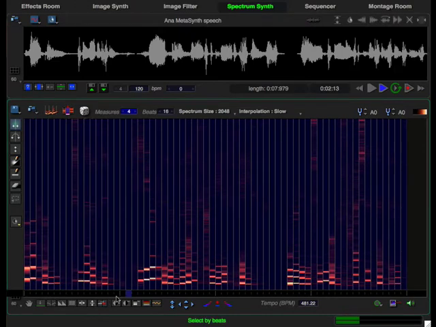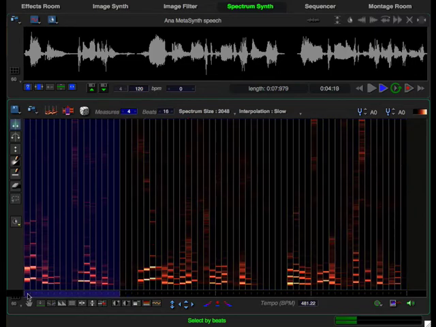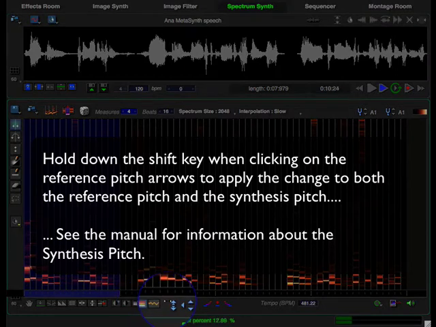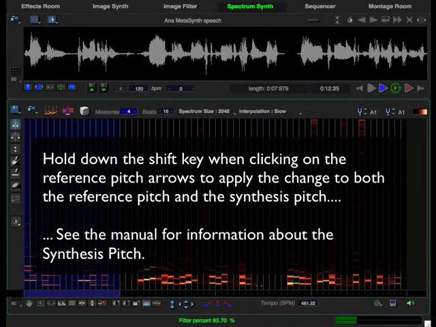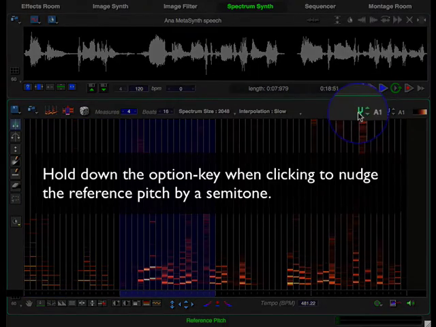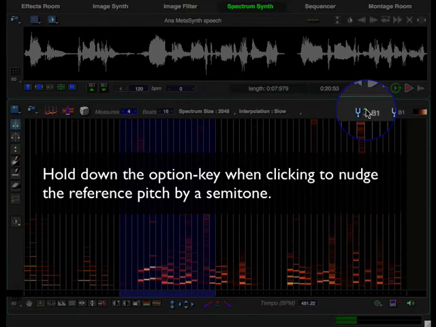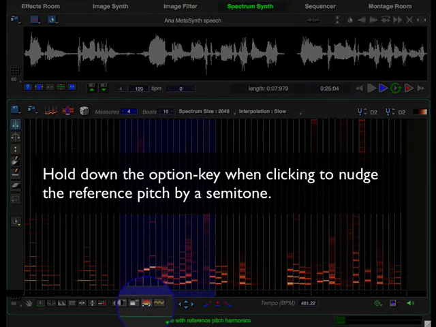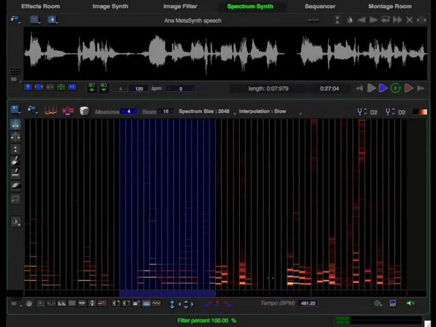Select the first group of events. I'm going to set the reference pitch to A1. Tune. Select the next group of events. Tune them to G.